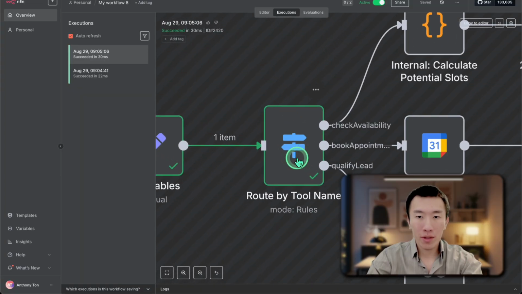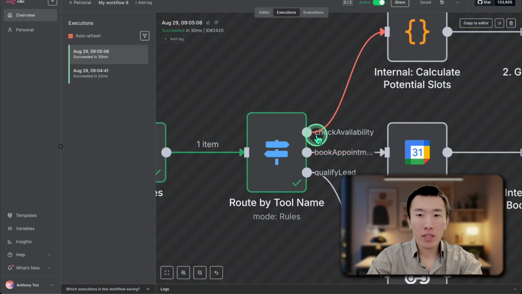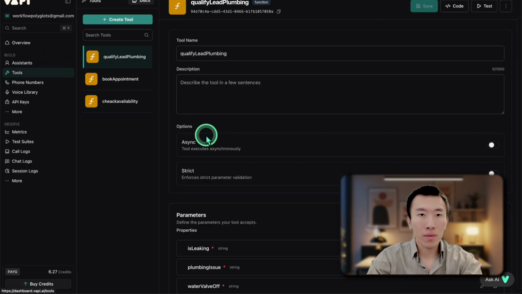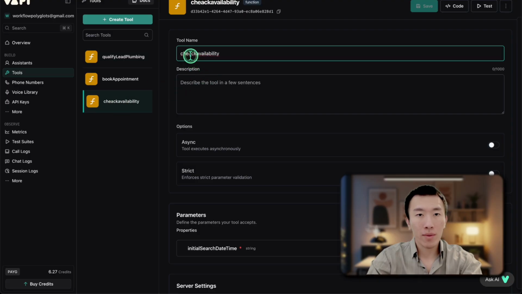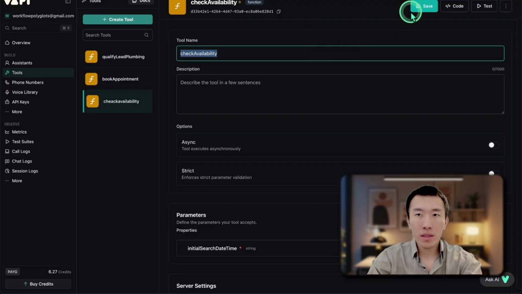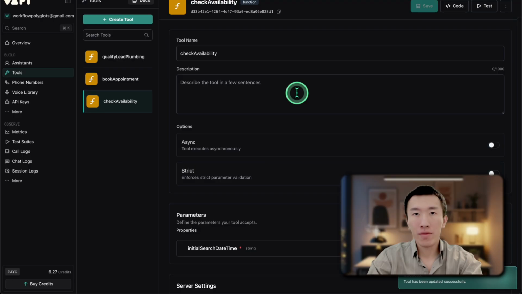Now, why do you think that was the problem? Well, if you look closely, the name of the tool is called check availability, right? But if you go back over to VAPI, this is where I intentionally got it wrong. If you go back over to tools, I actually spelled it completely wrong. The only way it will be able to route it correctly is if this name matches this name completely. So go ahead and hit save, and I'll fix the problem.